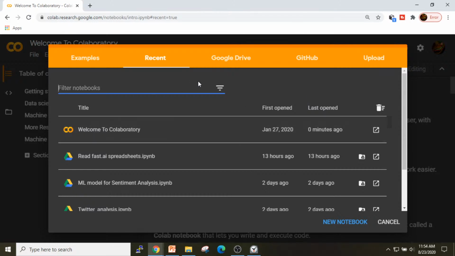The reason why I use Google Colab is that I can very easily create the Python application without even installing anything locally on my system.